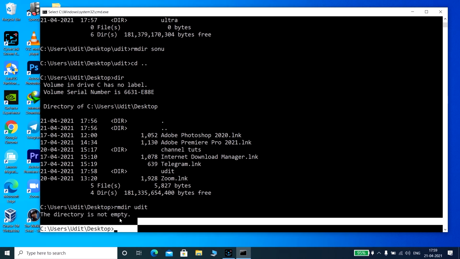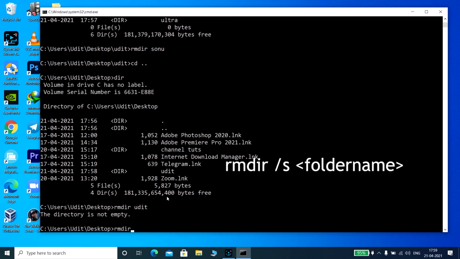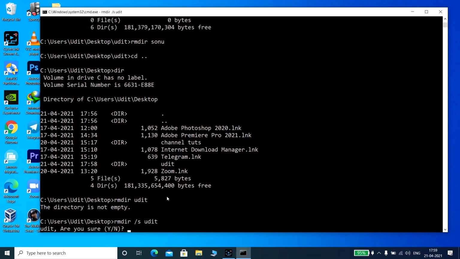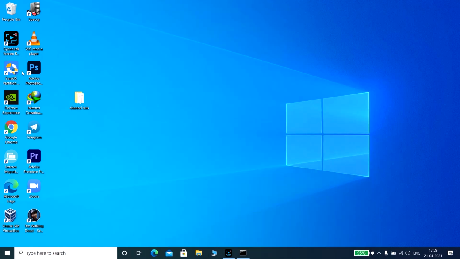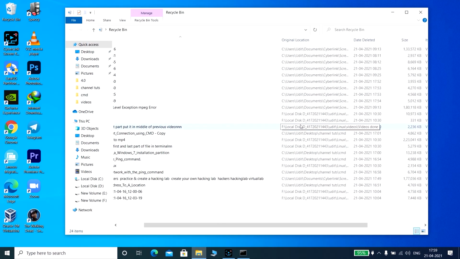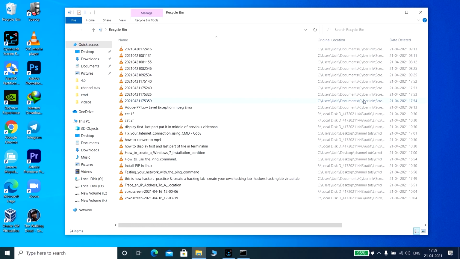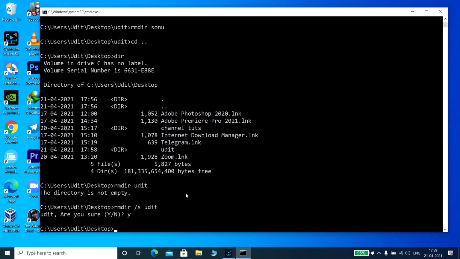So now to force this command to delete this directory, Udit, you have to type rmdir /s and then the name. It will ask for permission. Type yes. That's it. Udit has been deleted. Basically, it permanently deletes it because it doesn't contain anything anymore.